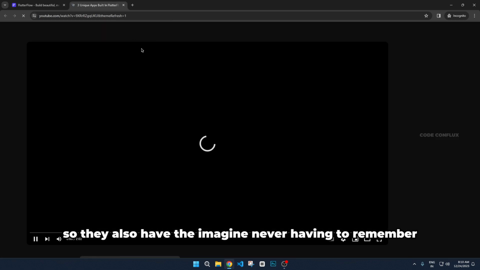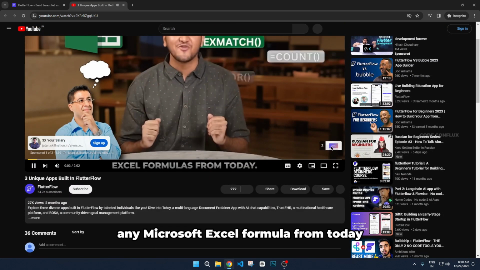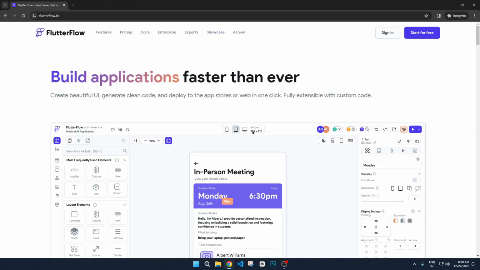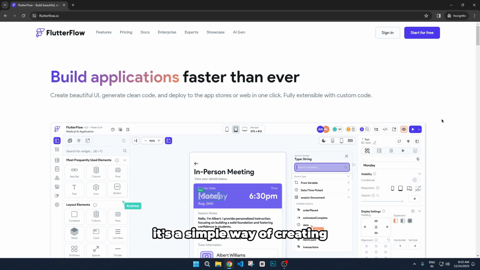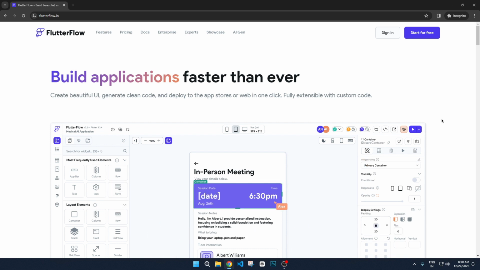A very good thing. It's a simple way of creating mobile apps. It saves a lot of time.